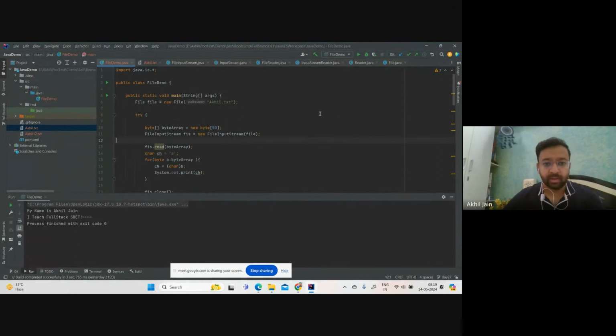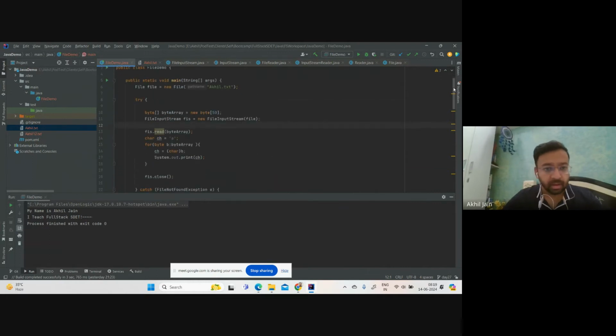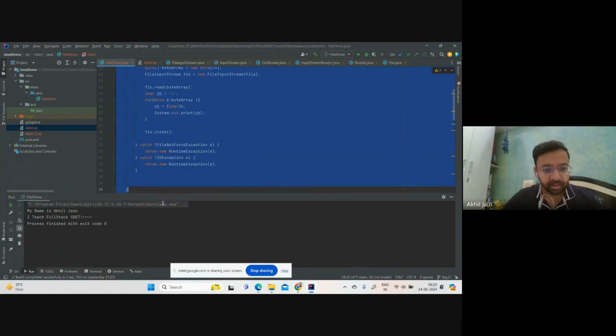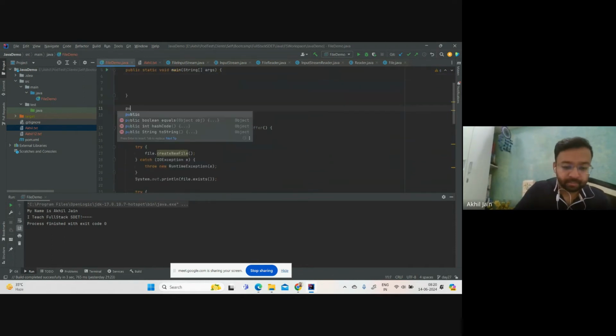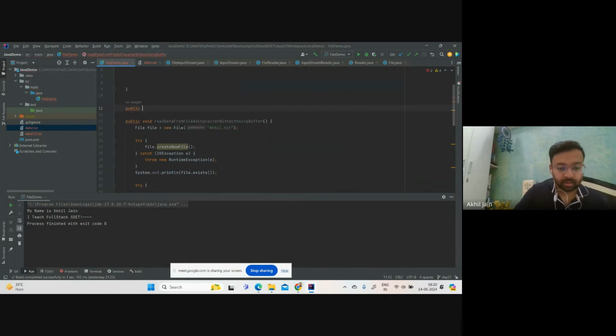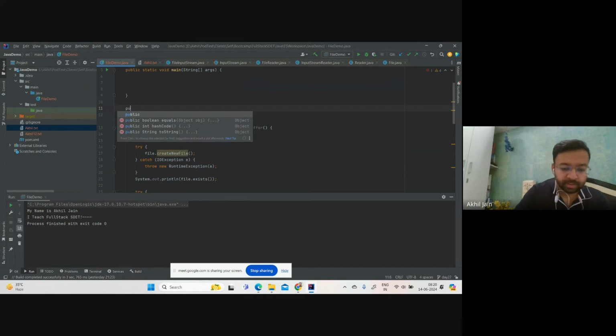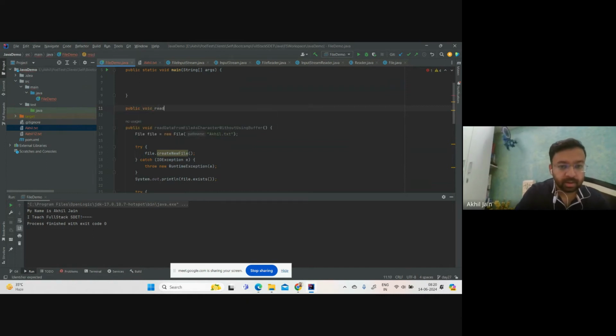So let's go here and let me put this thing at least in a different method. Okay, public void read data from file as bytes without using buffer.